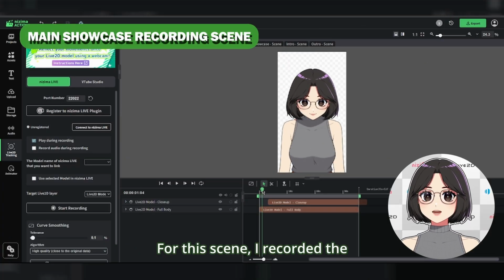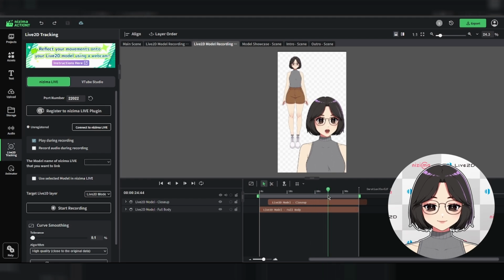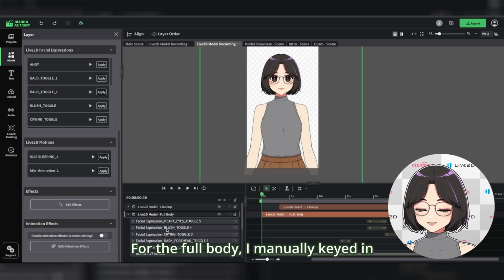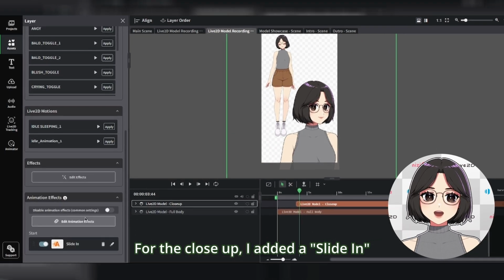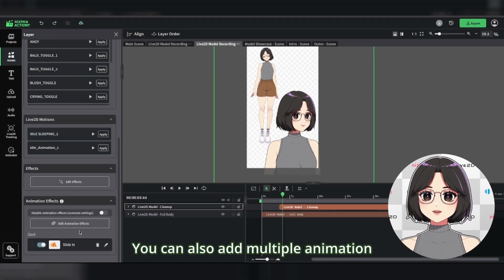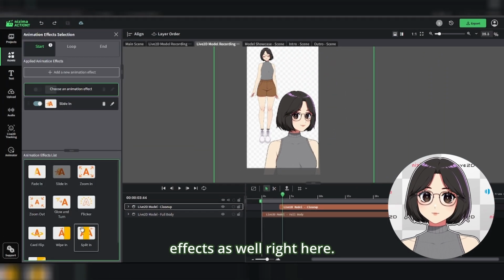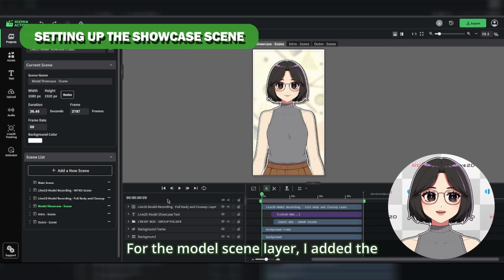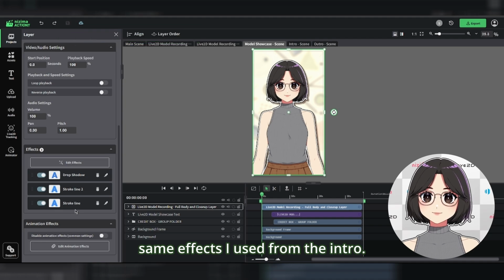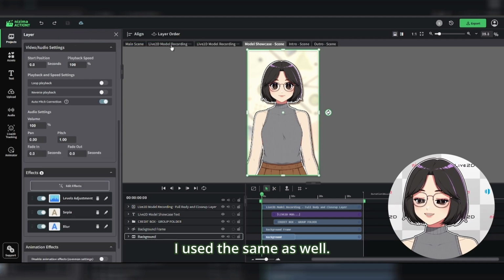For this scene, I recorded the movements for the full body and close-up. For the full body, I manually keyed in the scale and position. For the close-up, I added a slide-in animation effect to it. You can also add multiple animation effects as well, right here. For the model scene layer, I added the same effects I used from the intro. For the background, I used the same as well.